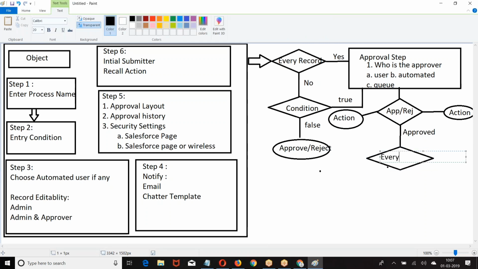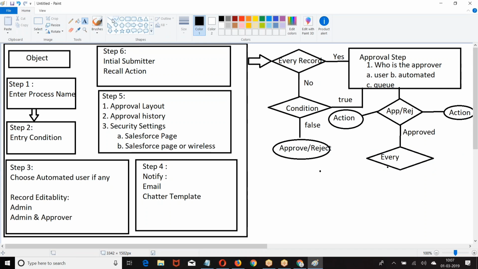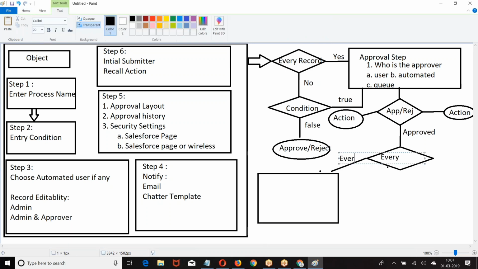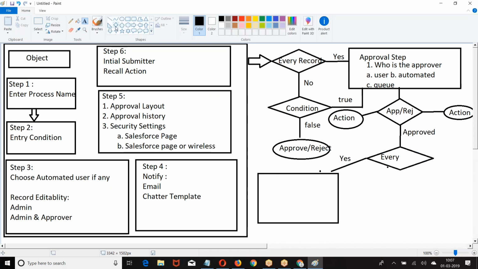Once approved, every record should go to second step or only few records. Now you say every record should go to second step. Multi-step approval. No, not every record. If it is not every record, condition. Same story, second step also.